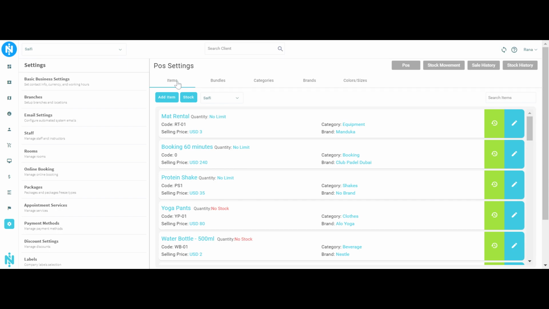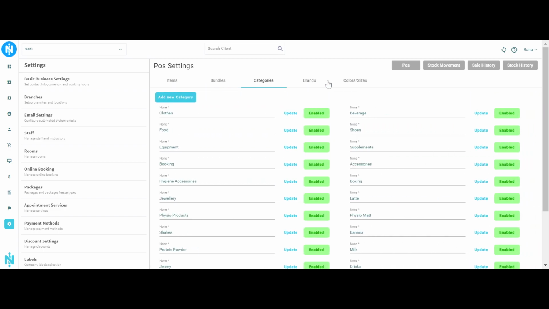In the POS settings, we have different functions. So we have items, we have bundles, we have categories, brands, and colors and sizes. Before we create any of our items, it's important to create our categories, our brands, and our colors and sizes if they are needed. So our categories are basically the category of our items. So say we sell shorts and t-shirts, those will fall under one category called clothing.